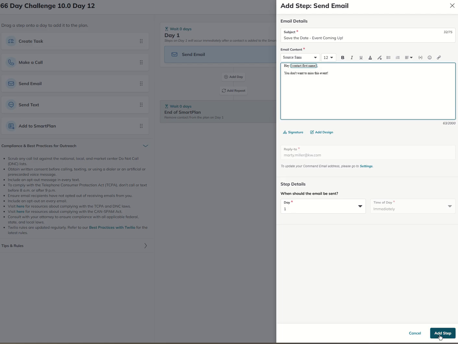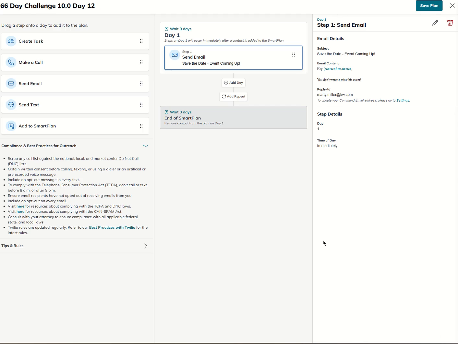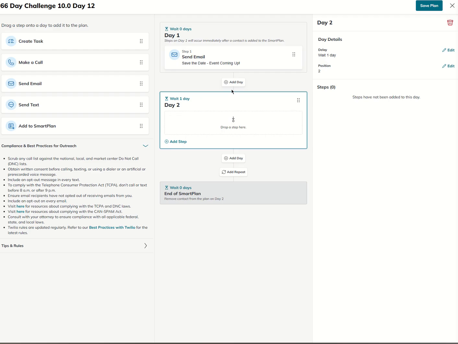Now that we've got our email written, we're going to go ahead and click on Add Step. The next thing we want to do is, let's say the email goes out on day 1. The event's coming up in 3 weeks. So maybe a week later, we want to call to make sure they got the email and remind them. So what we need to do is add a day. So we're going to click on Add Day.